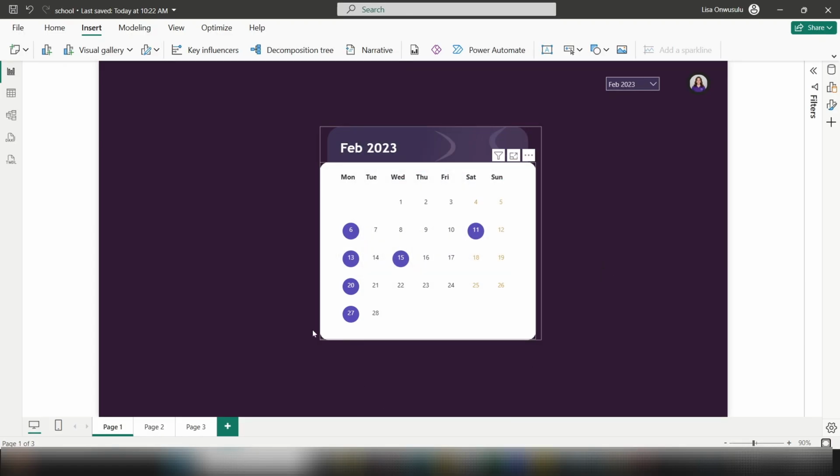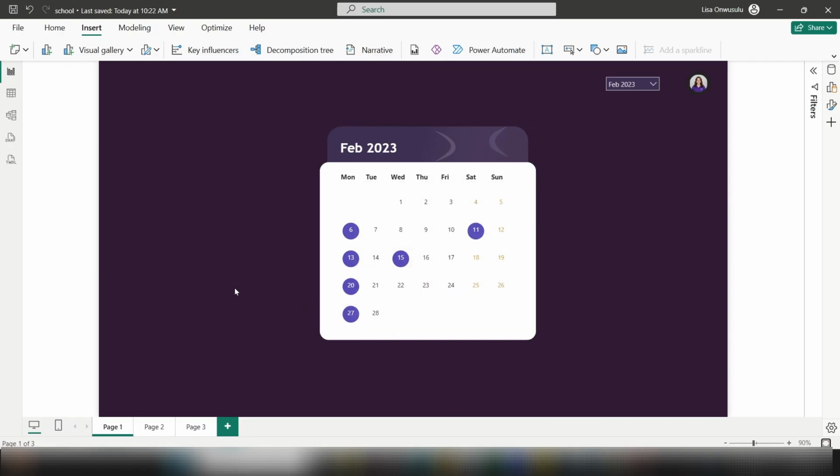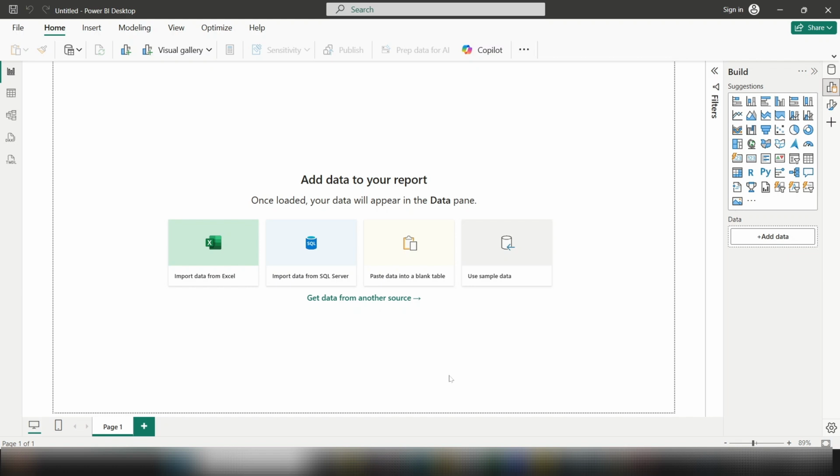Now, when you hover over any circle that is colored, you will see performance insight of students. Okay, so the purpose of this calendar is to highlight assessment days for us using a colored circle. So to build this calendar, I'm going to use my school analysis data set, which I will be importing right now.